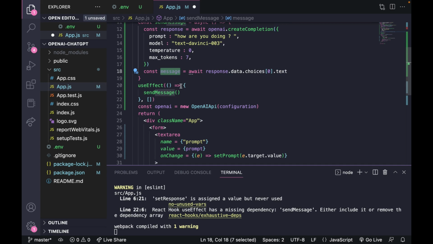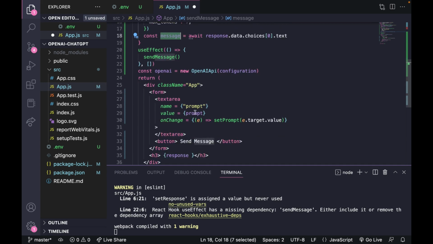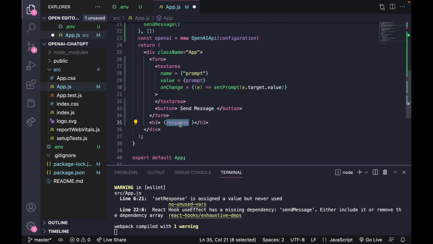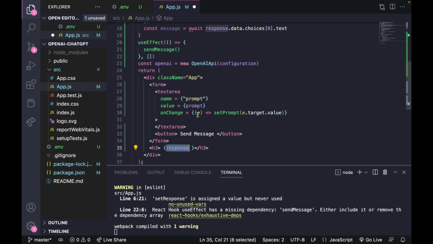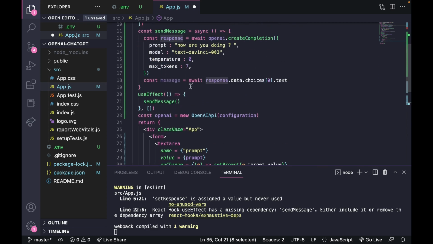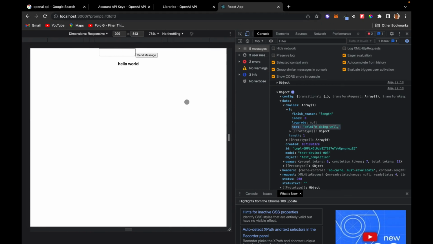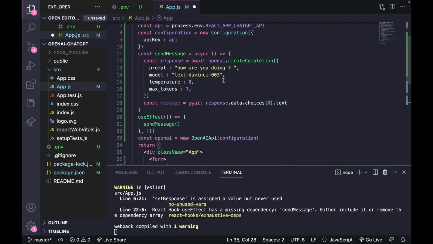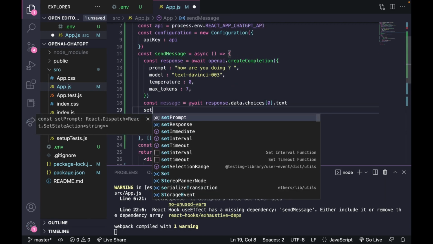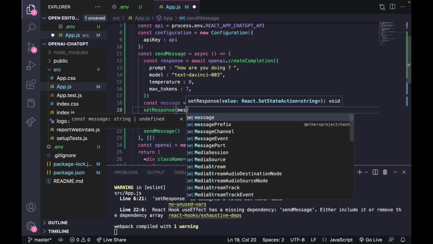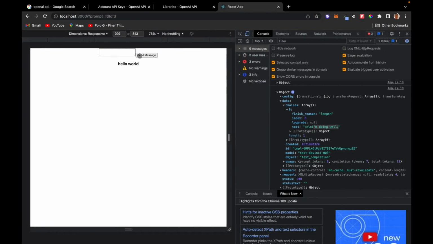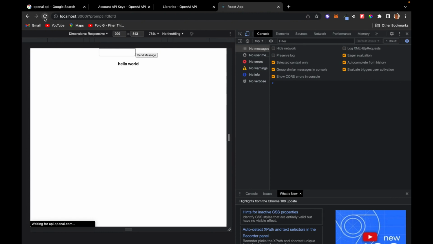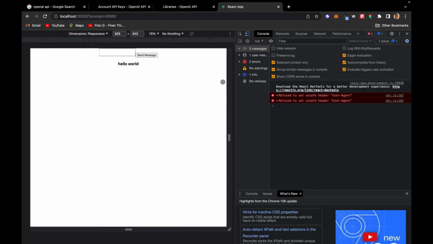Alright, so I have this, and it should update the response state variable, so that whenever it does that, the component or the whole page is gonna re-render, and we should have it right here. So let's see, set response. We have this message right here, and boom, when I refresh the page, I should see "I'm doing well."